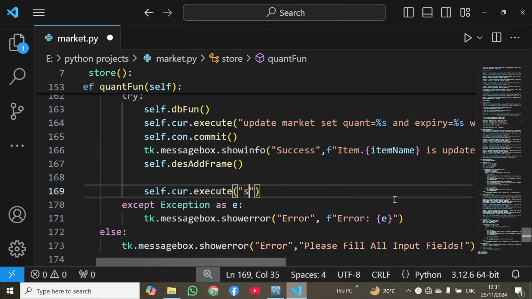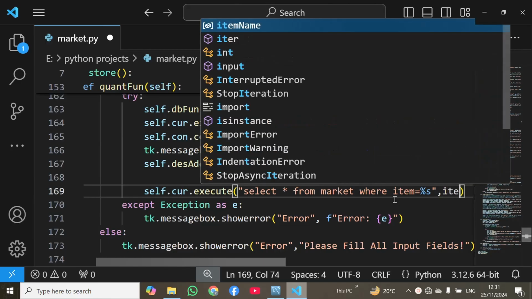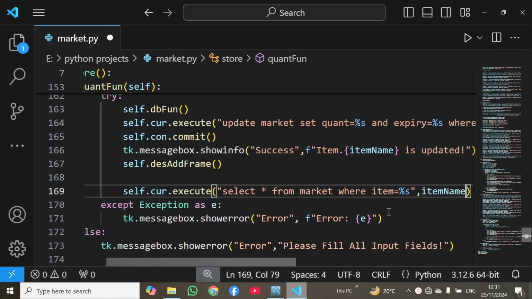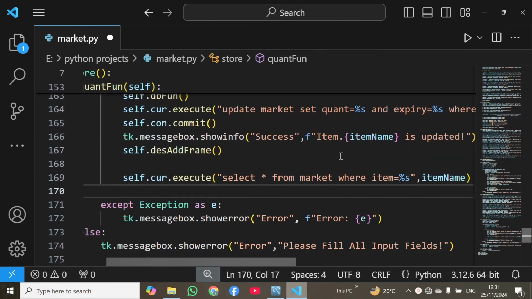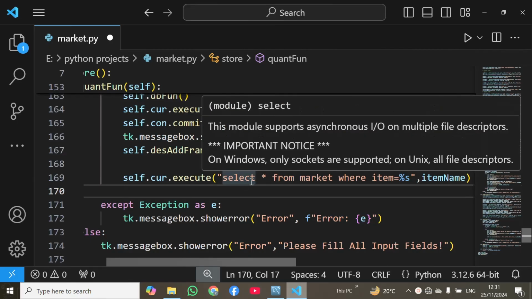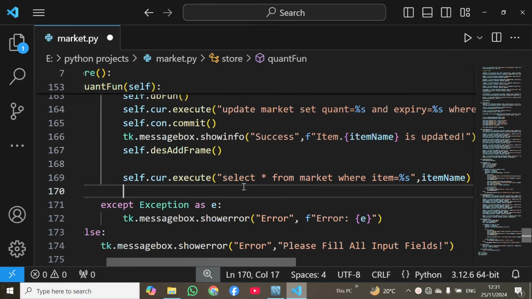Okay, now we have to select this new information from our table. Okay, select all from market table, and we have to use where clause to filter specific item. So where item is equal placeholder, and we have to replace this placeholder with item name variable that is containing actual item name. Okay, so now we have not to use commit method, because we are using select query, and select query does not make any changes in our table.